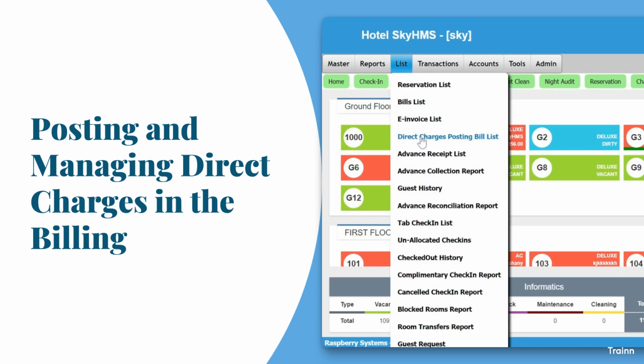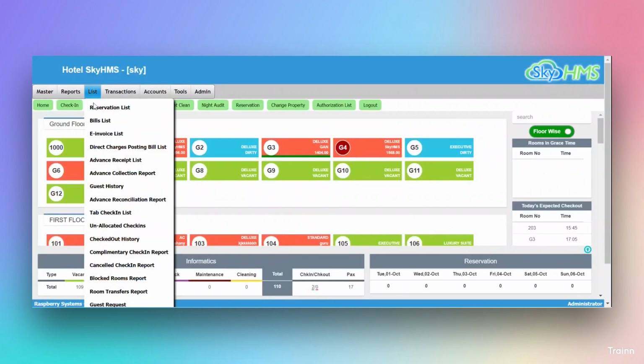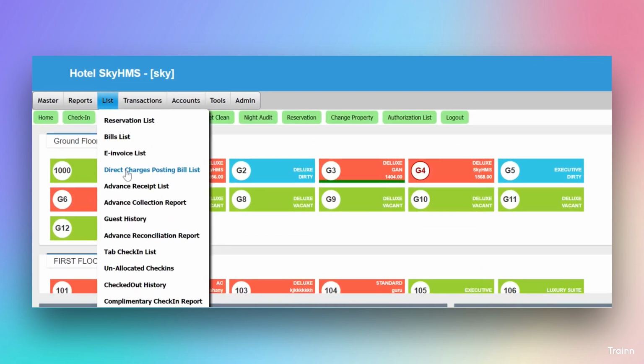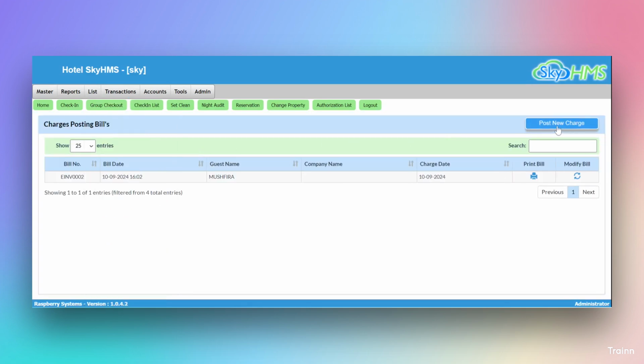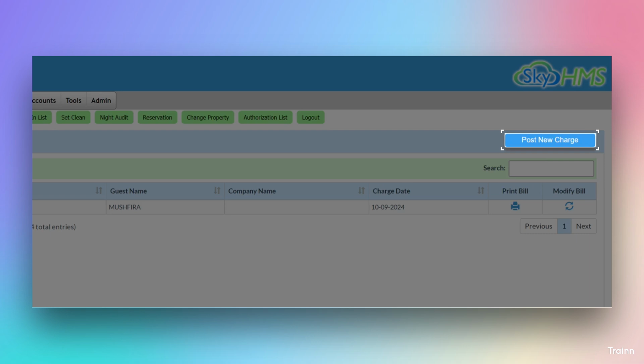In this video, let's see how to post and manage direct charges in the billing system. Choose Direct Charges Posting Bill List from the drop-down menu under the List section in the navigation bar. Click on the Post New Charge button in the top right corner of the Charges Postings page.